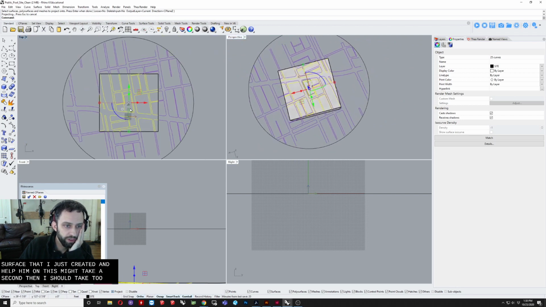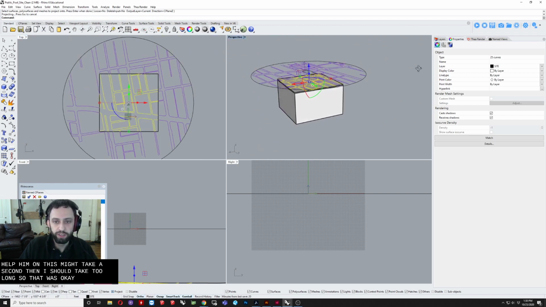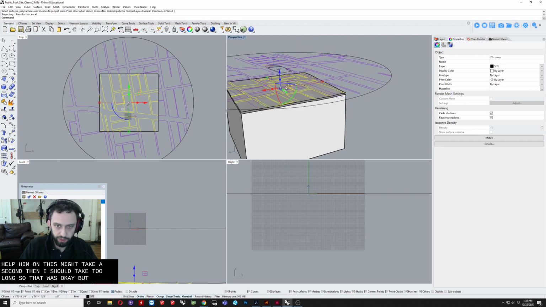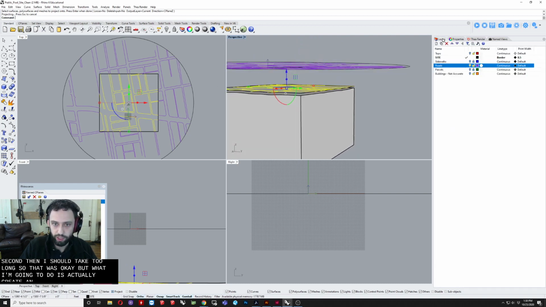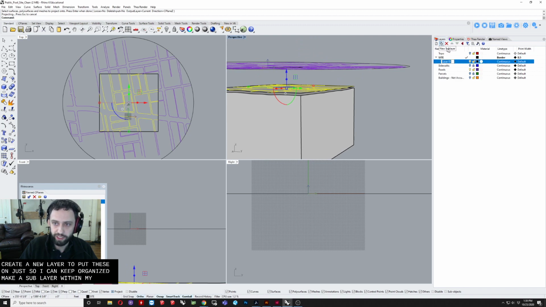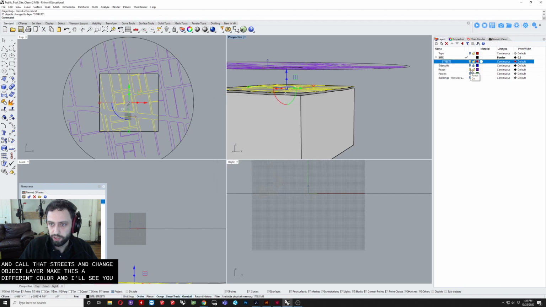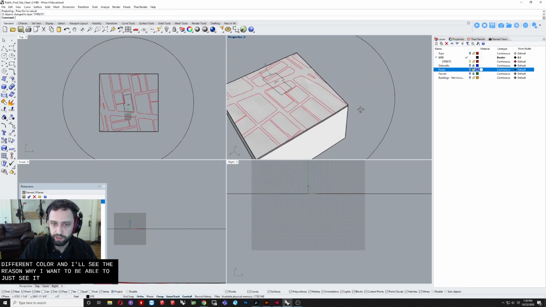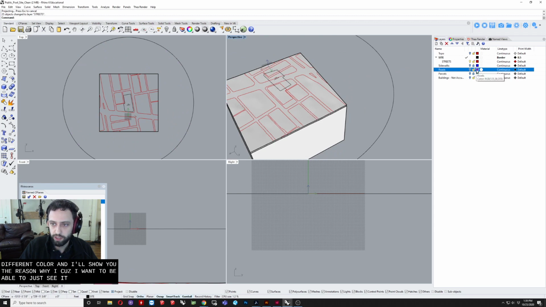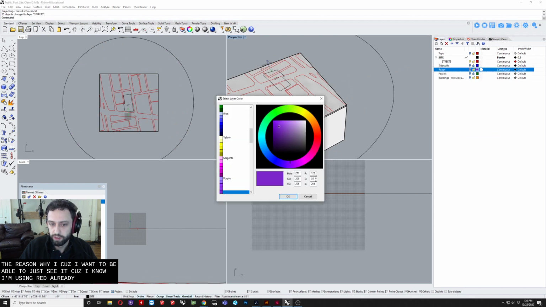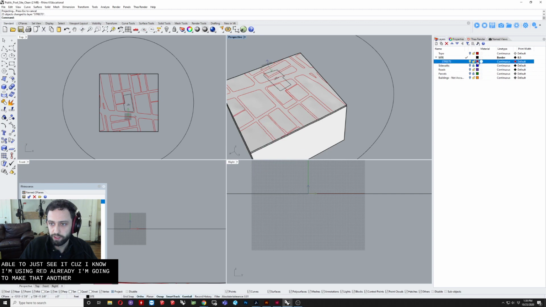Didn't actually take too long, so that was OK. But what I'm going to do is actually create a new layer to put these on, just so I can keep organized. I'll make a sub layer within my site and call that streets. And change object layer, make this a different color. And I'll show you the reason why, because I want to be able to just see it. And because I know I'm using red already, I'm going to make that another color as well.